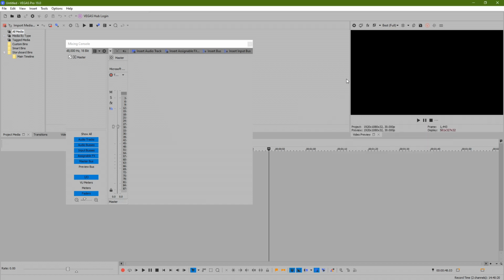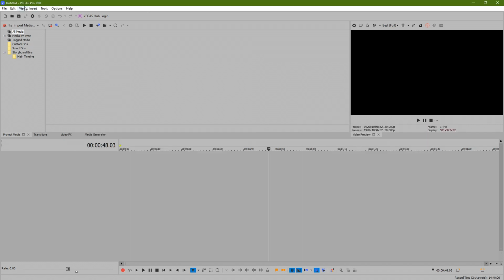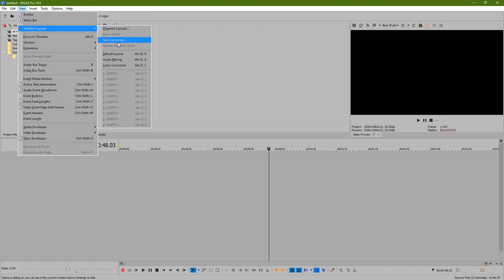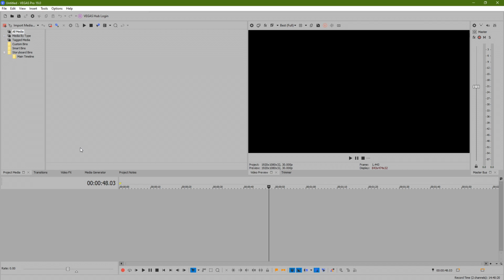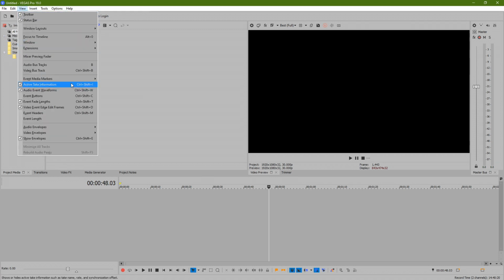I'm going to get rid of these, and I'm going to go back to the default layout. I usually am going to, except I don't want the Explorer. I usually use the default layout mostly because that's what people are expecting when they see Vegas. So for a tutorial, it's helpful for people to see what they're usually using.